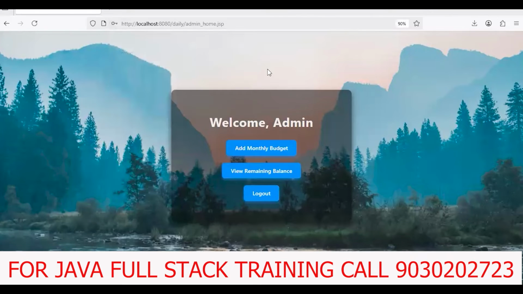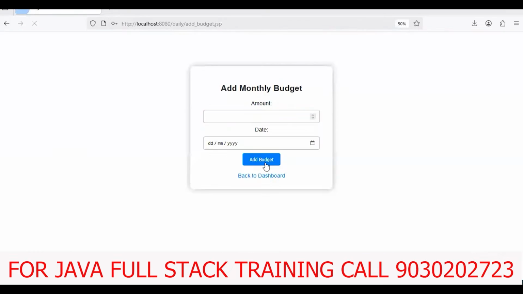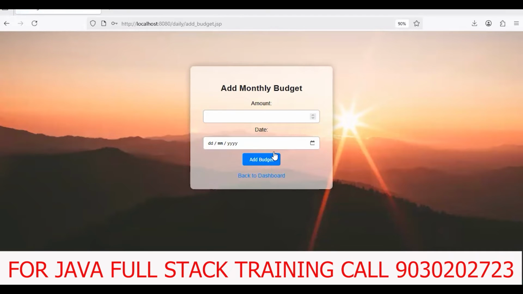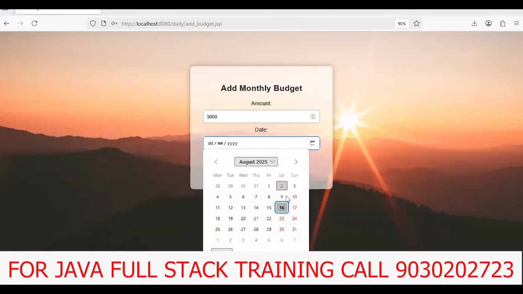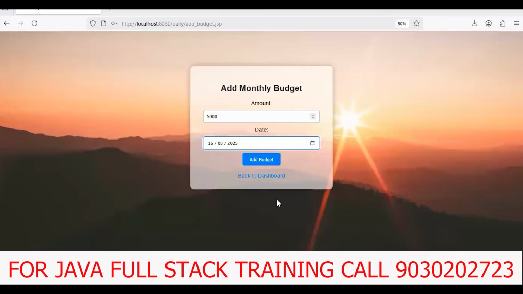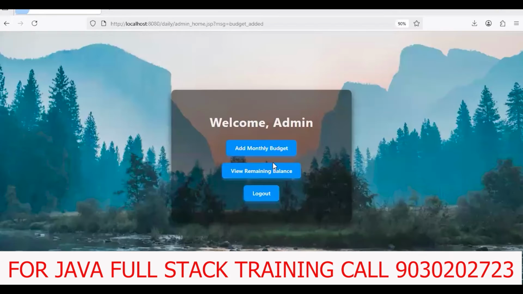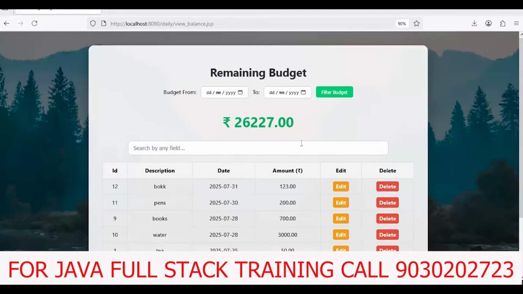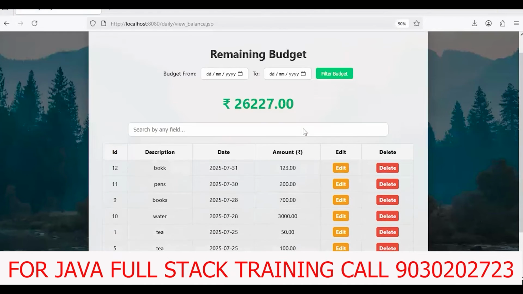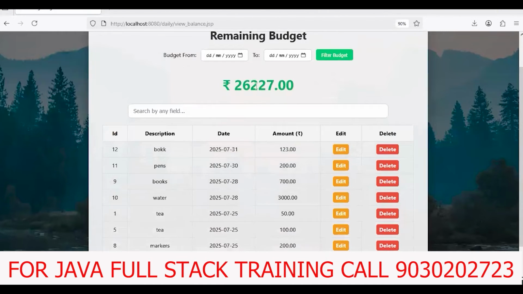Now once you log in, guys, you can see add monthly budget. Add some budget for their expenses to their admin. Suppose for my admin, I added here 5,000 and I'm taking today's date. Date you can take anything. If you give previously that date also you can add it and add the budget. After adding the budget, you can see the remaining balance on this link. Suppose I added the budget, that budget will get added here, guys.